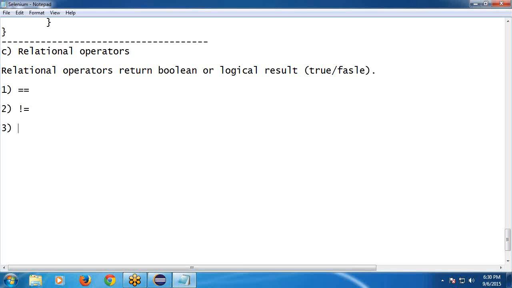And equal to. Greater than. Next. Greater than or equal to. Next. Less than. Next. Less than or equal to.